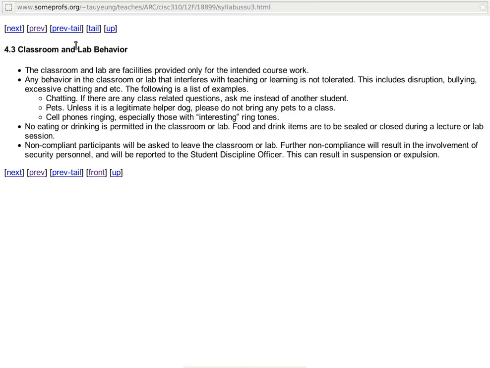Okay. Next up is what I expect in the classroom. There's no lab component of this class. But first of all, the classroom or the lab are facilities provided only for the intended coursework. If you have homework assignments, let's say for your English class, and you're falling a little bit behind and you want to work on it while you're sitting in this classroom, it's okay with me. I can understand it because my middle schooler daughter would do it in her own classes too. Not the best way to study or the best way to take classes, but sometimes I know people are in a crunch and you have to do it. That's okay with me.